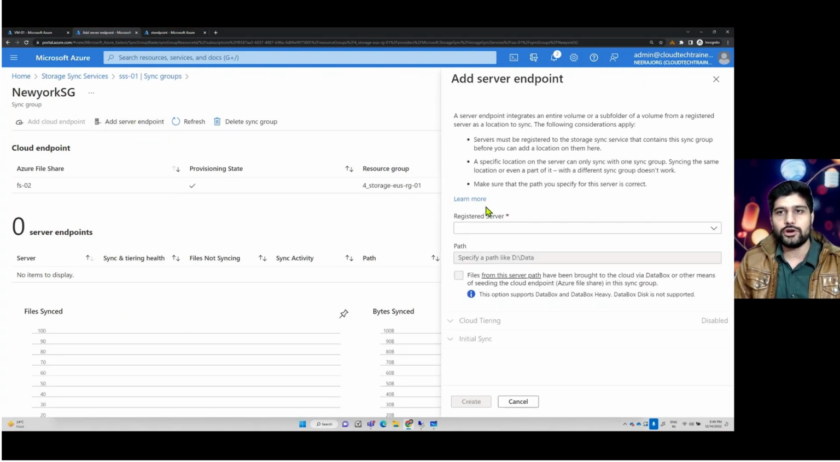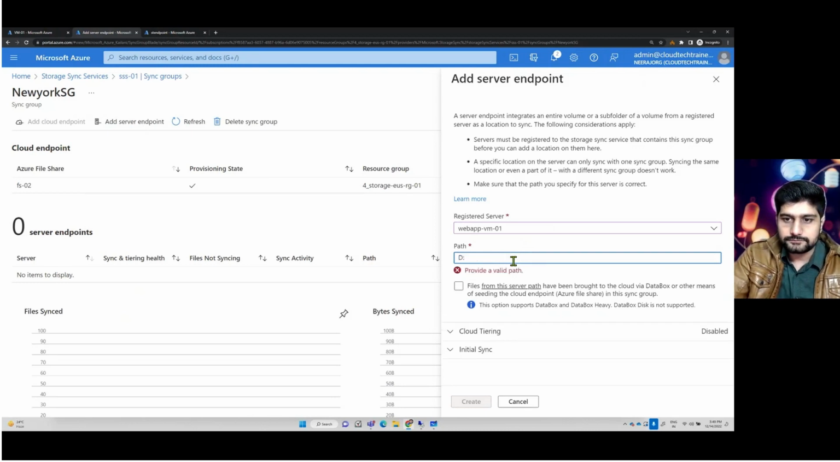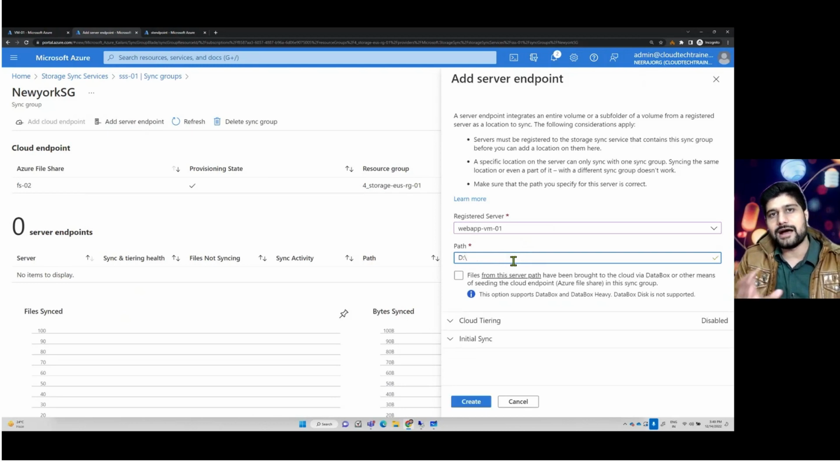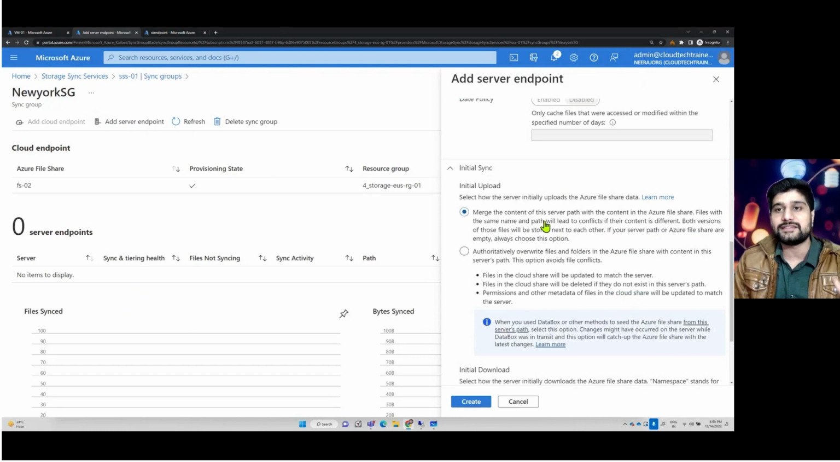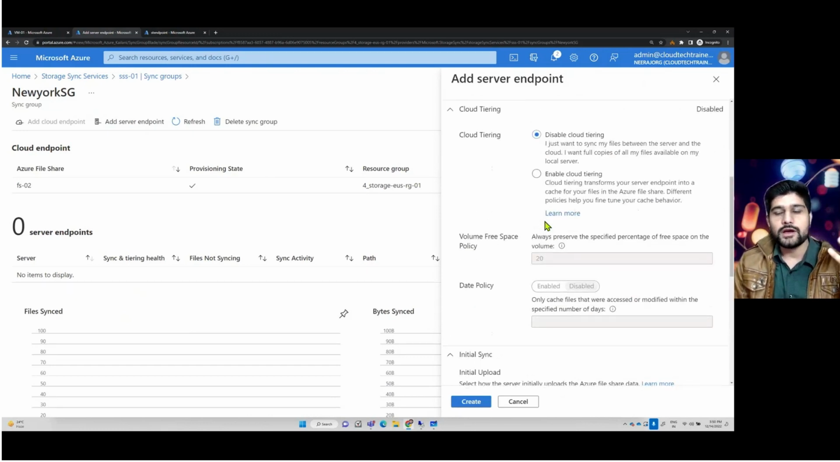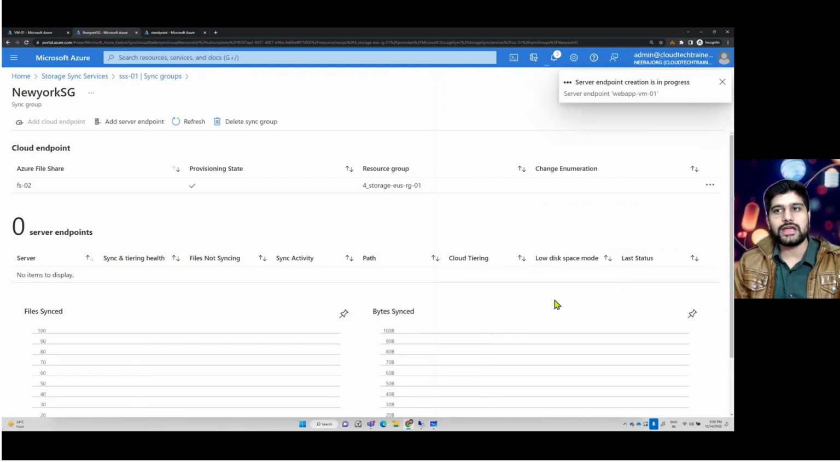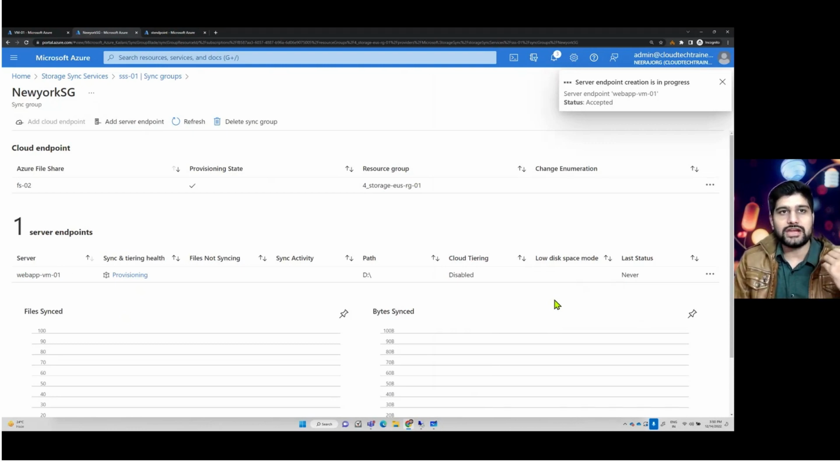So I click on add server endpoint and over here I'll select my registered server. So I only see 2 now. You select your server and you define a path that you want to sync. So if I want to sync, let's say D drive, I'll define a specific path within my D drive where I'll want to sync the files to Azure files. You can also configure cloud tiering over here, and I can also configure initial sync settings as part of my server endpoint. So once you configure all of this, if you click on create, a server endpoint creation will be done for you. Once this is done, all of the data from that D drive will start syncing into my Azure files.